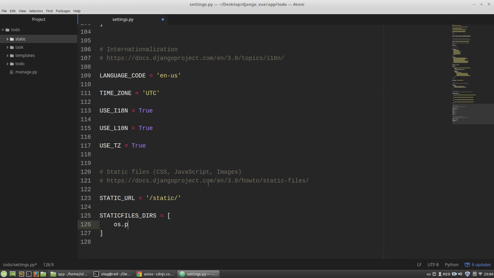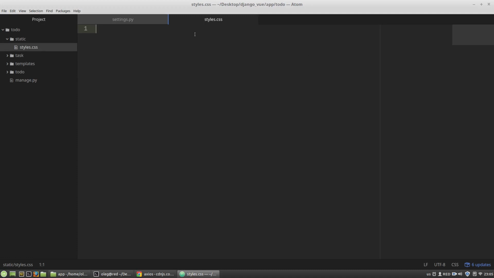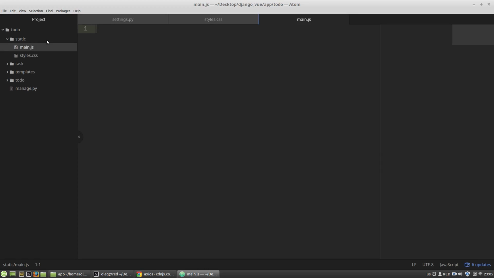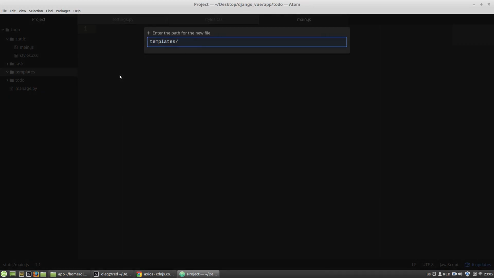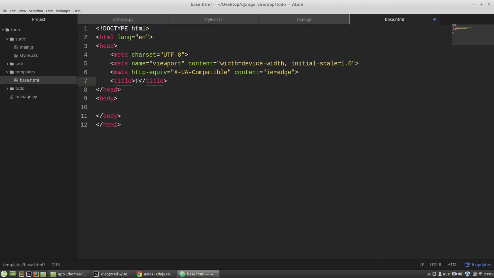And again, now I want to add to the static folder the styles.css file and main.js file. Then in the templates folder I want to create the base.html file, and here I want to add my main.js file and the styles.css file.